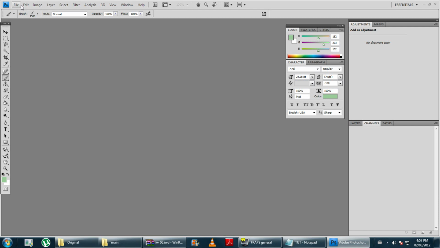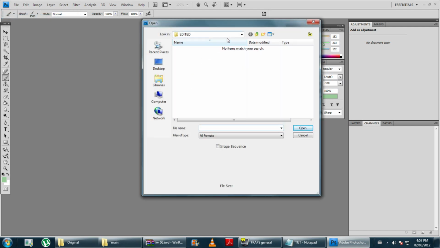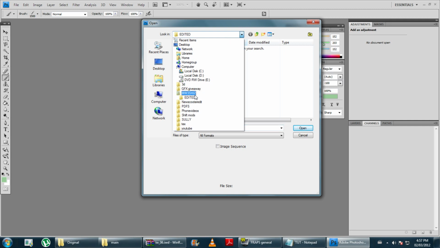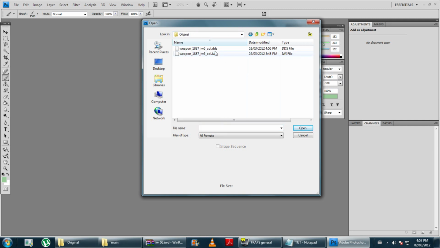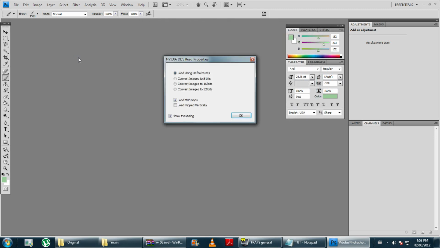Once Photoshop is open, guys, you're going to want to browse to your converted DDS file. So go into the MW3 shiz folder and go into the original. Then open up the DDS file and click open. Load it using default sizes, and also load it using MIP maps. This is like the alpha layers and all that. So click load MIP maps.